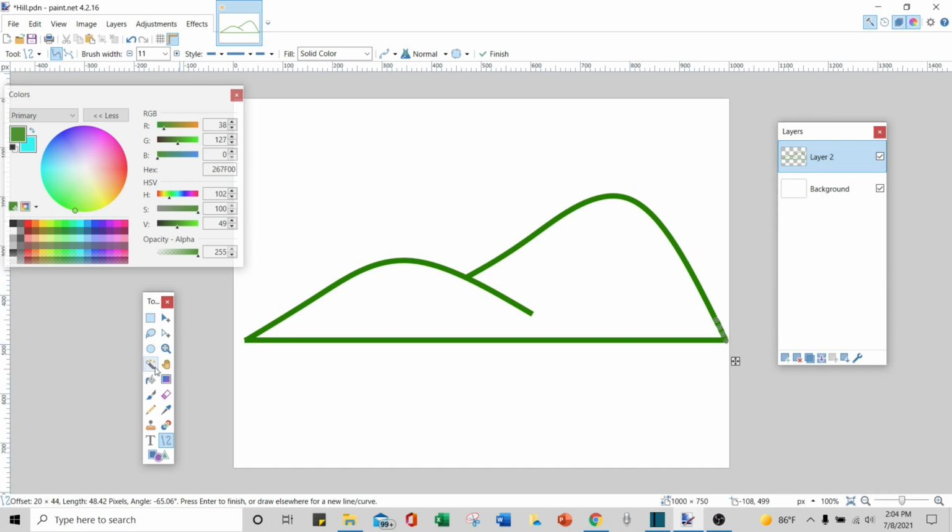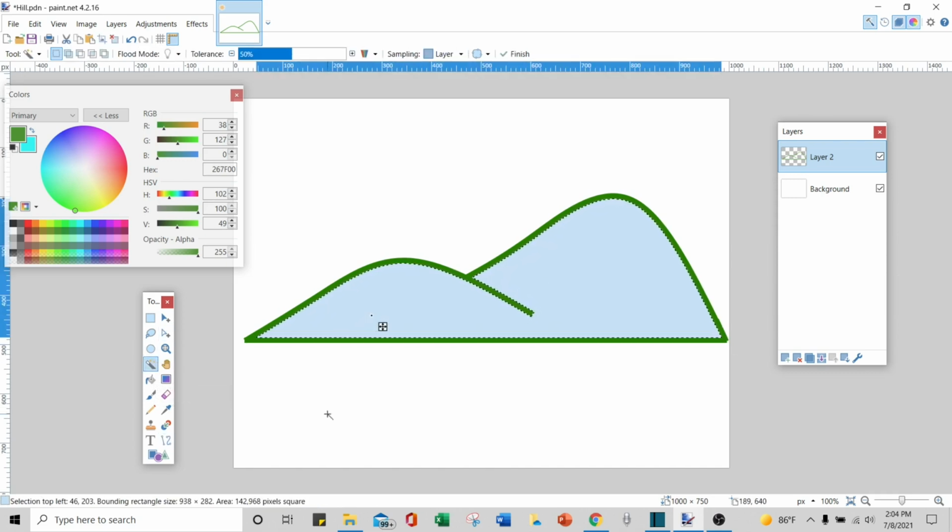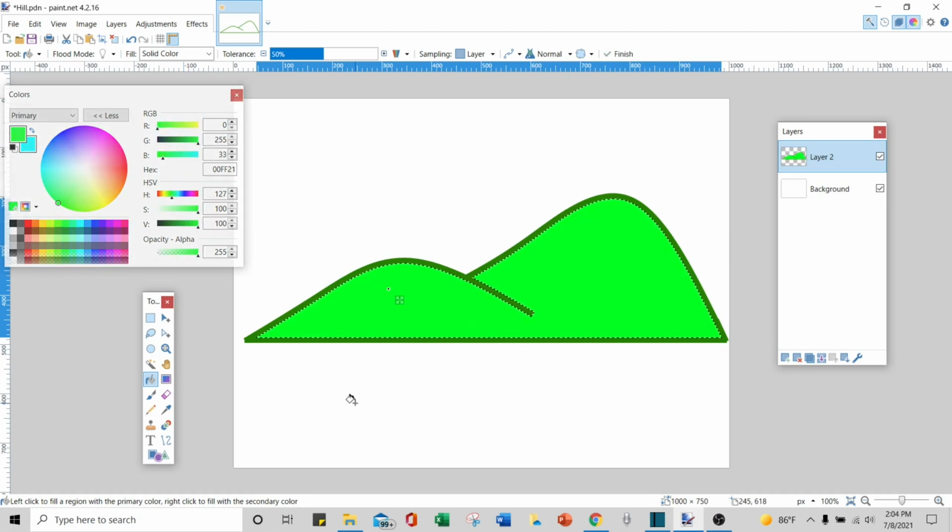Now, we're going to take our magic wand tool and select the inside of this hill. We're now going to take our fill and select a lighter shade of green. Bear in mind, I used a pretty dark green for this outline. I'm going to use a lighter shade of green, which I'll pick with the slider, or I could select a lighter shade here. And now I'm going to fill it.